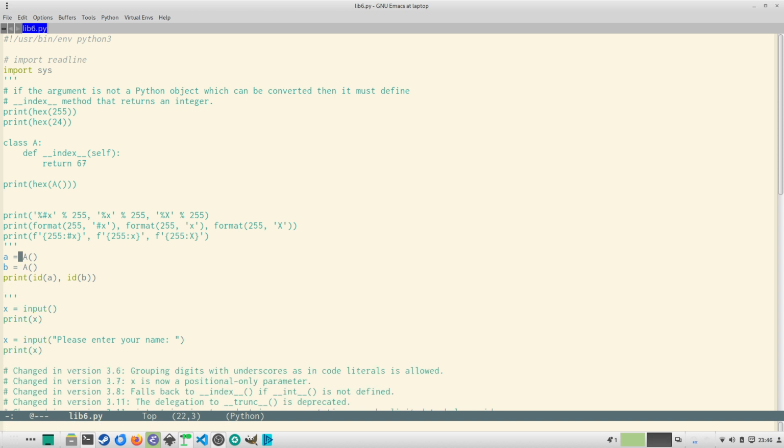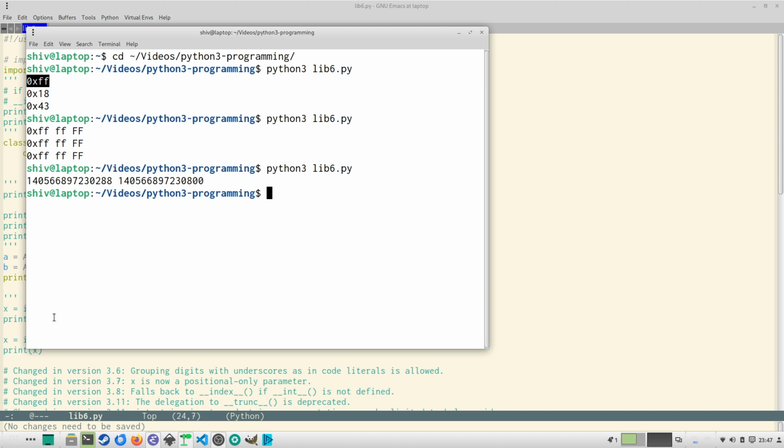Now suppose we have two objects A and B of class A. Okay. Now suppose we have two objects from class A, and we use the function id. So id returns a unique identifier for every object. In CPython, this is the memory address of the object. So if we are printing id A and id B, then it will print the address of objects A and B. See how it works? So these are the addresses.